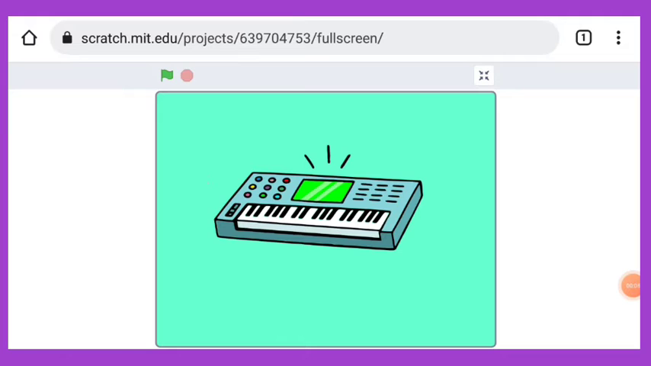So friends, today I am with you all with a new project in Scratch, and its topic is a simple, great music instrument with a sweet rhythm. So let's see the demo of this project.